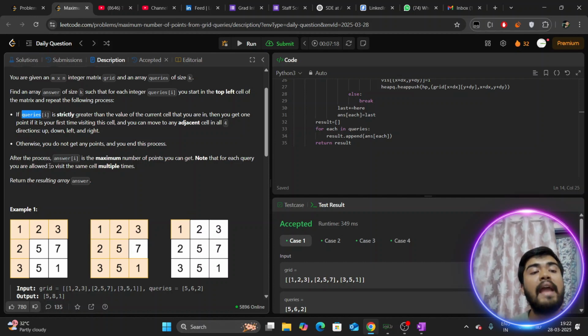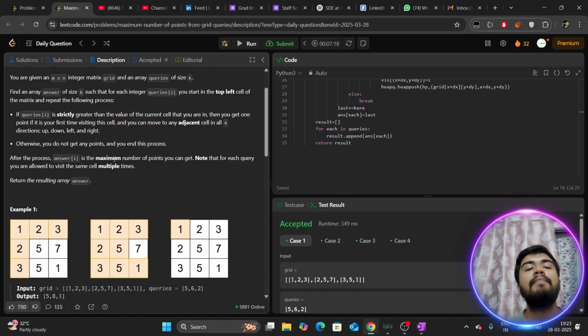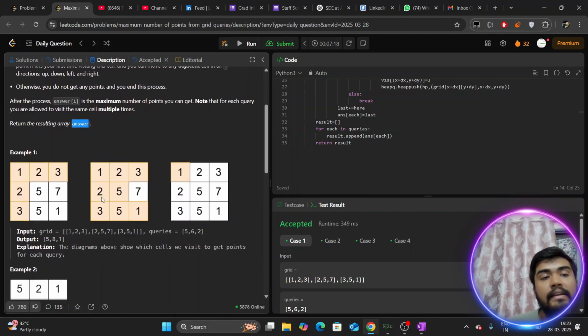Now note that for each query you are allowed to visit the same cell multiple times. That is for note purpose, but I have to say it is a useless statement. Visiting a particular cell multiple times is not going to help at all. The problem setter basically wants to divert you, so don't fall for it. We know we have to maximize our points, and we get points only when visiting a cell for the first time, so it is useless to visit a particular cell multiple times. Ultimately, we have to return the resulting array answer.